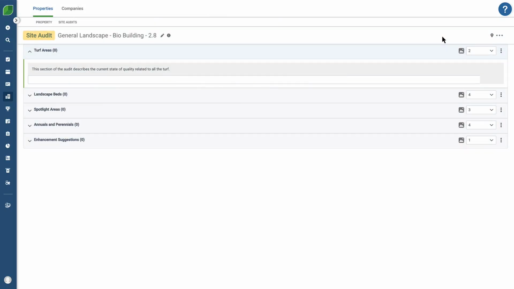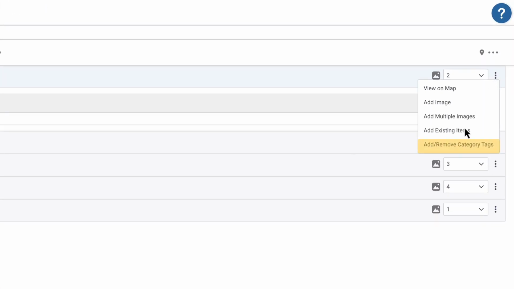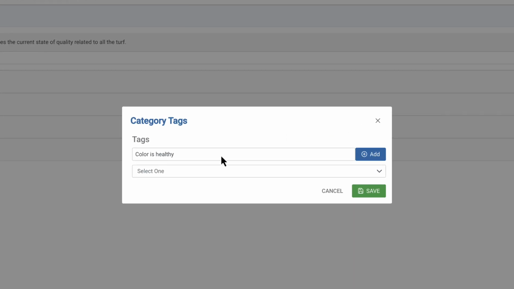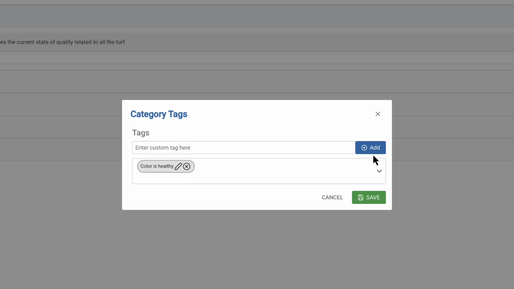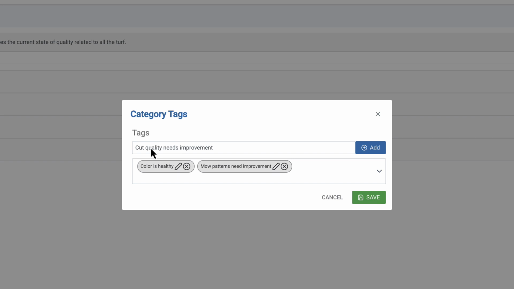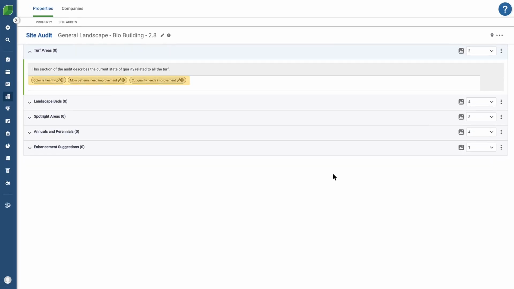Before we conclude, there are a few usability improvements you need to know about. First is within site audits. When adding category tags, it's now easier to enter tags. You can either select the Add button, simply hit Enter on your keyboard, or just click Save. All three ways will ensure your tags get added to the audit.